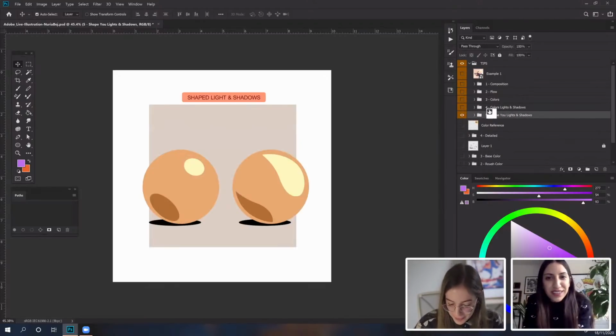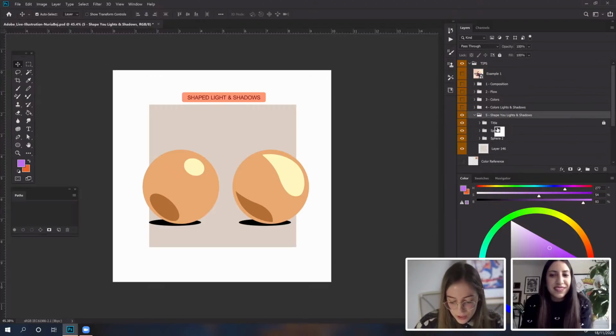And then we have the fifth tip, which is based on shapes. Shaped lights and shadows. So related to the question of having blur in your lights and shadows, they do create a lot of volume and make your objects feel more realistic. But if you plan to keep it very 2D and not blur at all, something really fun that you can do is, instead of having your lights and shadows be flat and very geometric, to warp them around to create more of the volume and surface of the objects that you're drawing. So that's something that I do a lot.